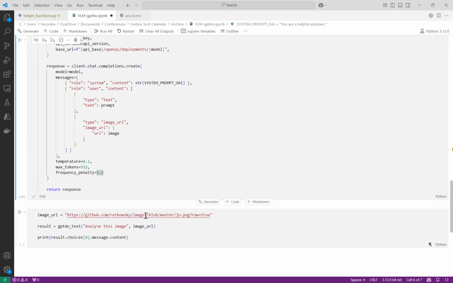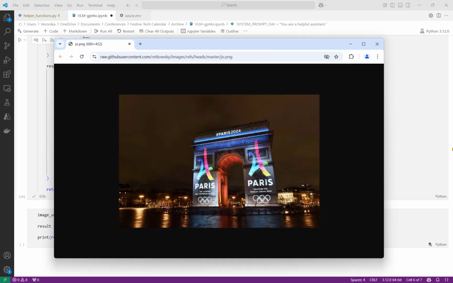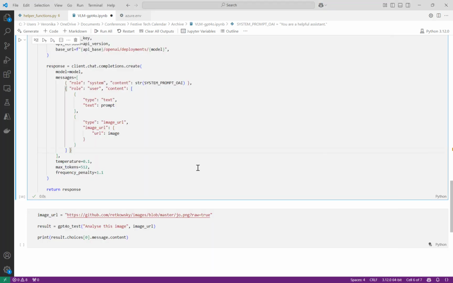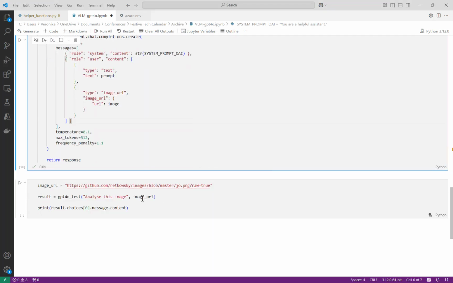It doesn't do much yet, but here's the image URL. Let me show you the image first. So that's the image that I pulled online. That is from the Olympics that happened this year. So you can see. And then I'm going back here.